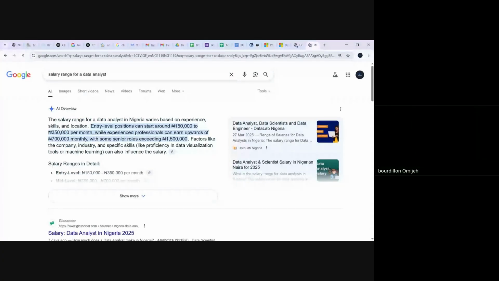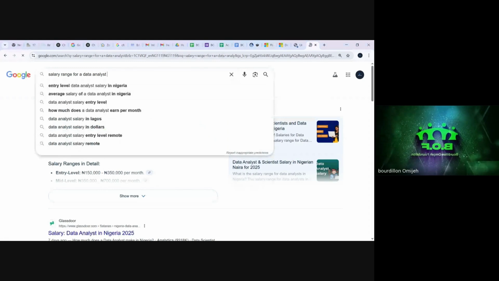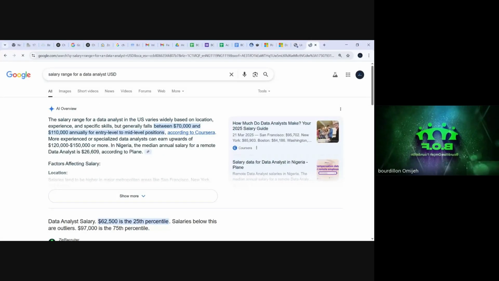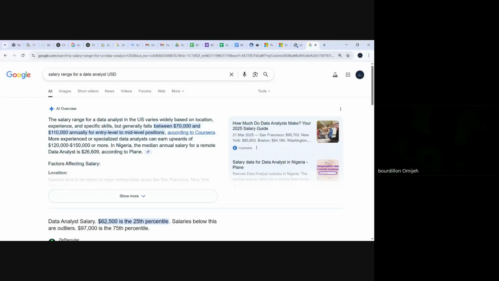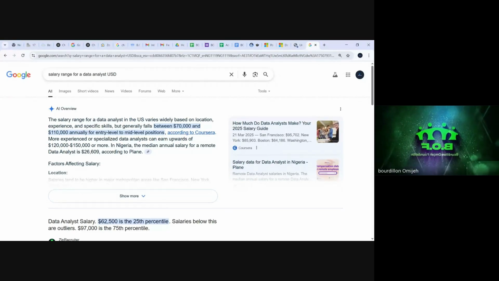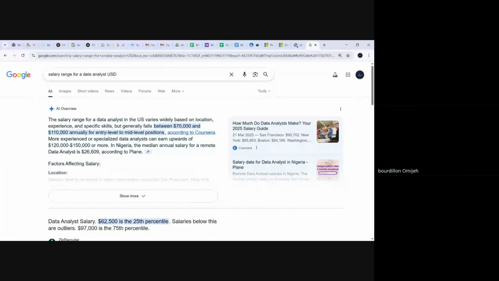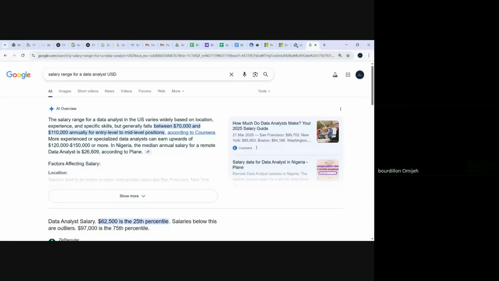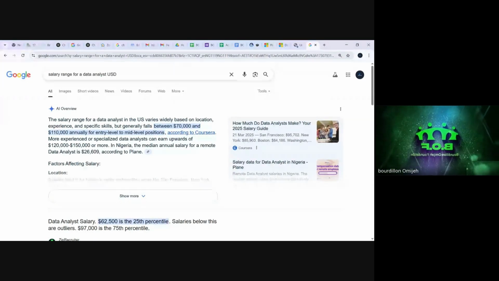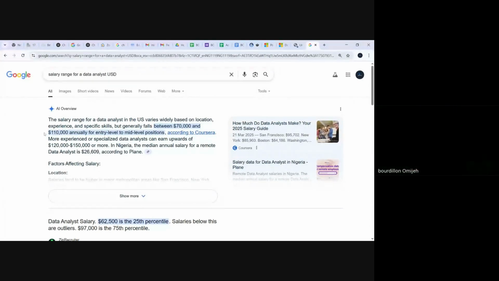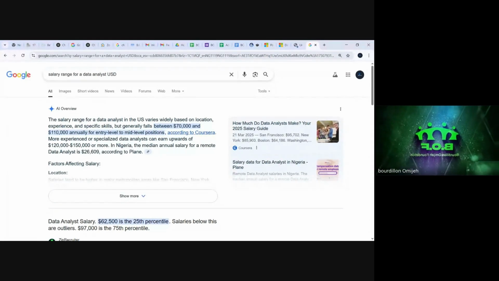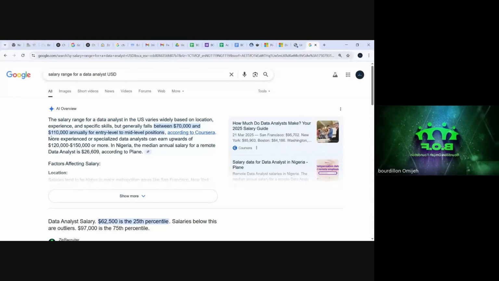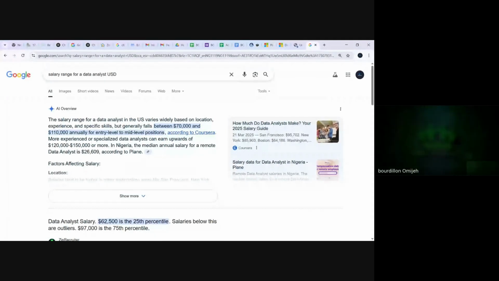Okay, this is an overview from Gemini. Let me check it in USD. So data analysts, this is even beginner, they earn $70,000 to $110,000 annually for entry to mid-level positions. And I'm telling you that the entry level we're talking about is what you're going to be emerging as after taking this course. Because you'll be able to make meaning of data after taking this course.